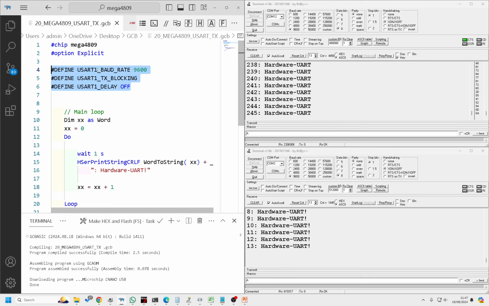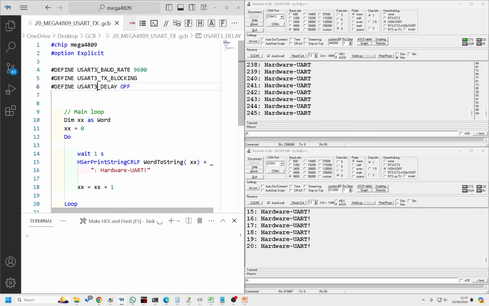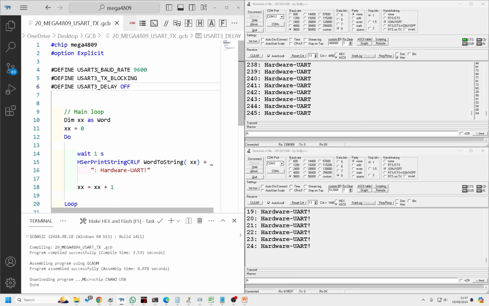If I want to change my program to USART3, it's the default. So if you've only got one of these defined, GCBASIC will automatically route the serial operations to that particular USART. So now it's gone to the top terminal, which must be on USART3, because the bottom one has now stopped. So if you have one USART configured, GCBASIC will automatically send that data to that port. But what happens if you have more?